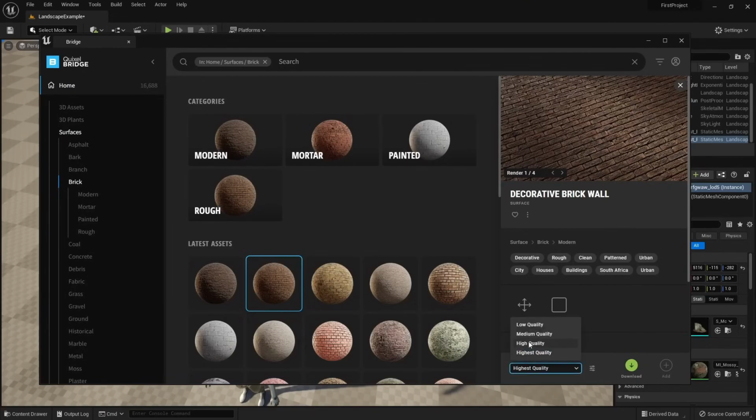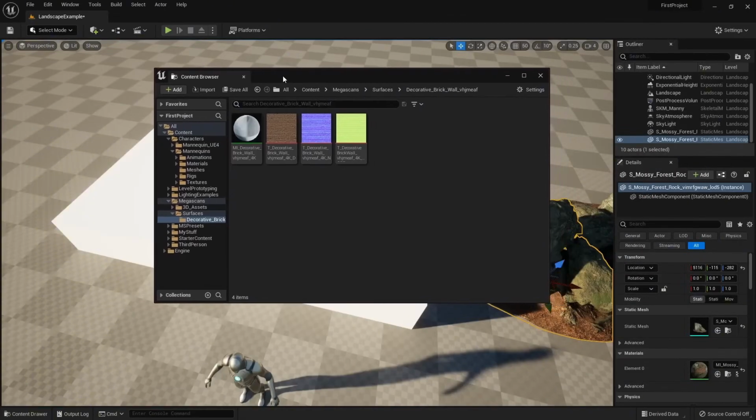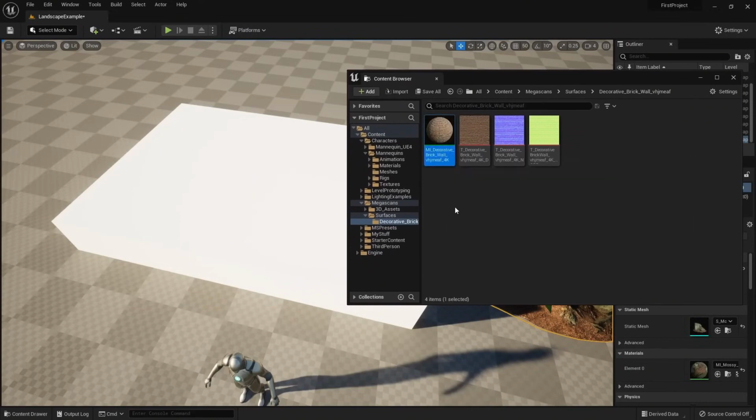We have low, medium, high, and highest. Low quality is 1K textures, medium quality is 2K, high quality is 4K, and highest quality is 8K. So I think generally, unless you're really trying to go for the best looking render possible, I wouldn't go with 8K textures. The highest I would go with is 4K, and click download. So you're going to have to wait for this to download. And once it is done downloading, simply click the add button. Immediately, we will see that our content browser opens up and we get our material right there.